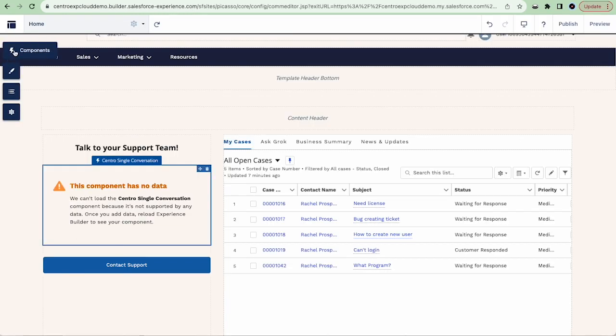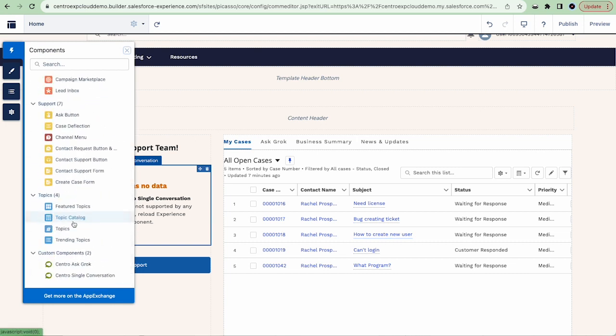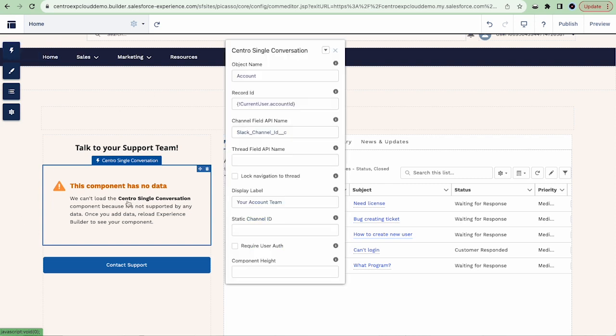Okay, first, I'm assuming there's some prerequisites to do. You're going to drag the Centro single conversation somewhere on your page and have configured the rest of the setup for Experience Cloud. Now, you'll see here in this Centro single conversation, I have it tied to the account. The object is tied to the account. And we're using for record ID, the current user's .account ID. This is a dynamic function from Experience Cloud. So just make sure you get the casing right and exactly how this is laid out as a merge tag.